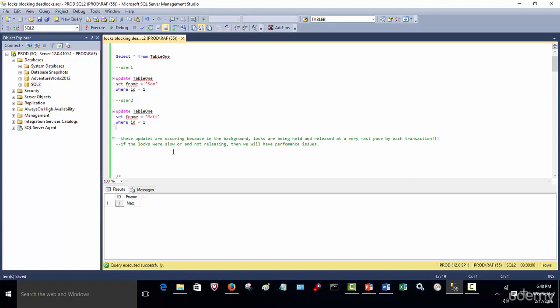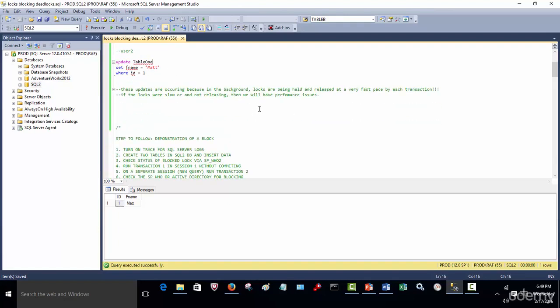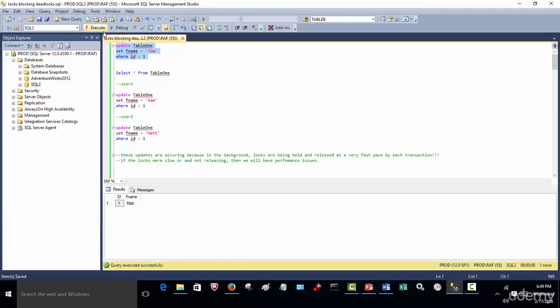And if these locks were slow or not releasing, then we have performance issues. That's what we need to find out: whenever you have what's called locks on transactions, if they are not released, what is the situation going to be against the performance? That's what we're going to talk about soon. So let me put that back to this.